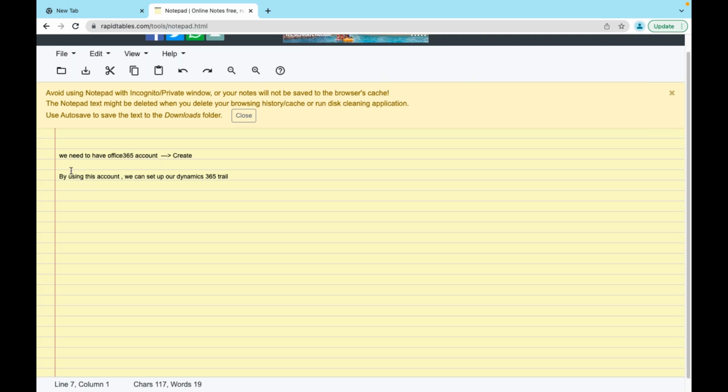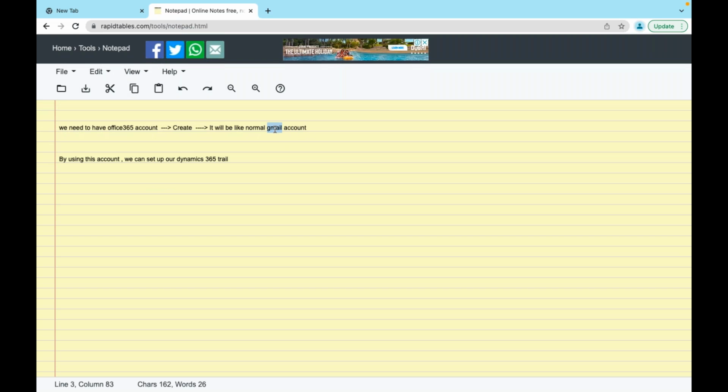So basically what exactly an Office 365 account is, is nothing but it will be like a normal Gmail account. That's it. Normally how will we sign up for Gmail, right? If you don't have any Gmail, then how will we set up the same thing? The same kind of stuff.